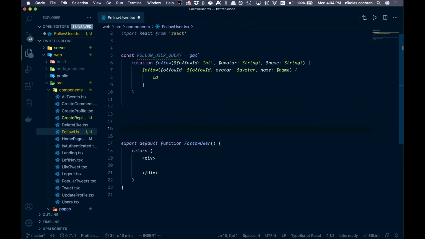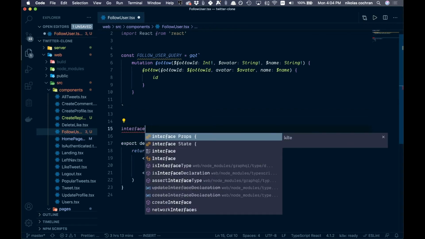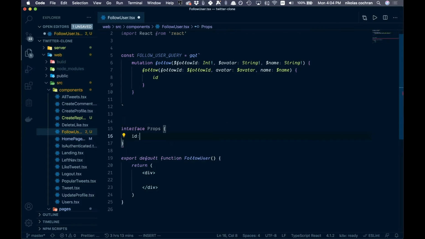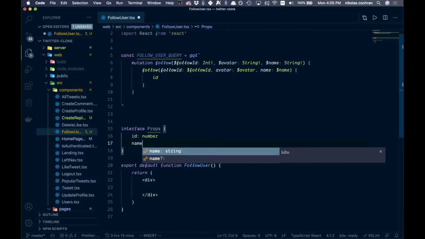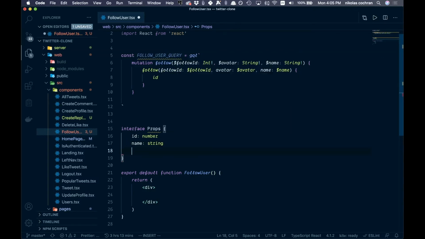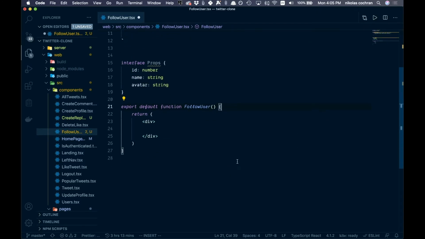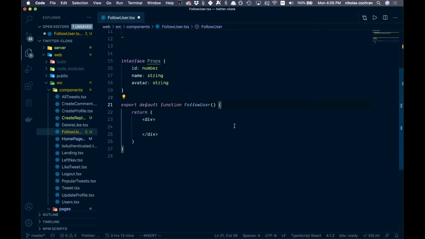Let's come down here, and we'll go interface, and we'll just have a little interface for the props that we're going to be passing in here. They're going to have an ID, number, and we will have name, and that's going to be a string, and avatar, and that's going to be a string. We are going to be passing these in from, I think, our profile or the single user query. So we'll pass those in from there. Make sure we do that here as our props. So we're going to go ID, name, and avatar.